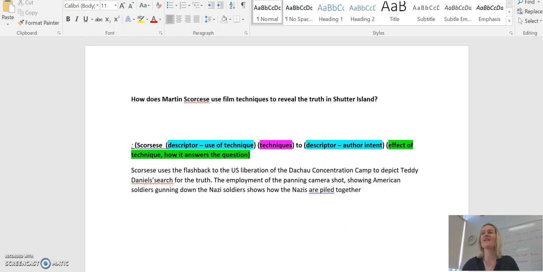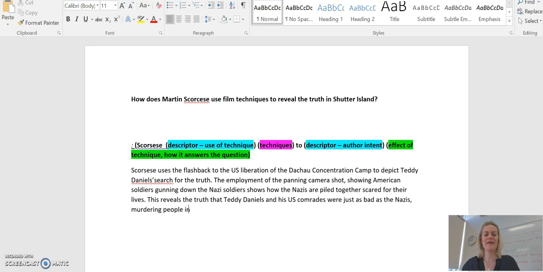Are piled together, scared for their lives. This reveals the truth that Teddy Daniels and his US comrades, because they're the people he works with, were just as bad as the Nazis, murdering people in cold blood.